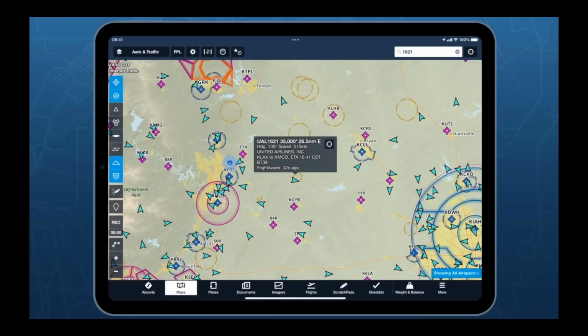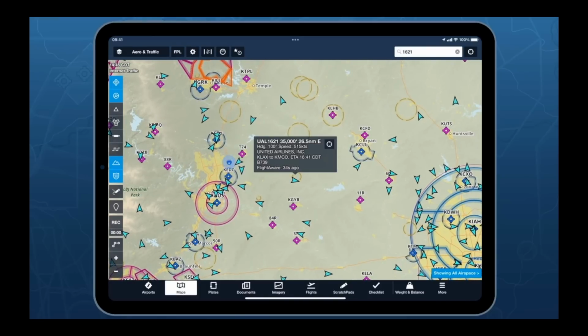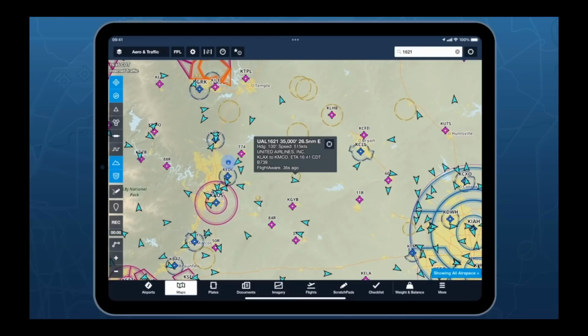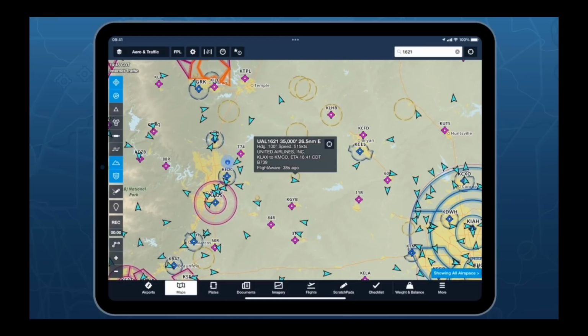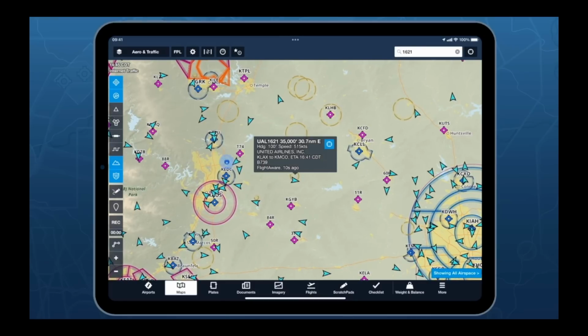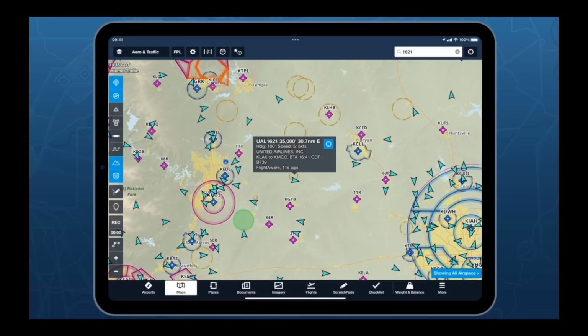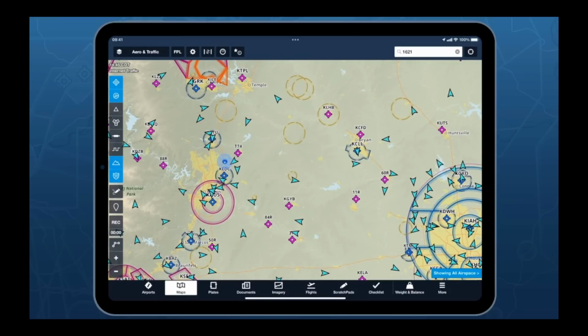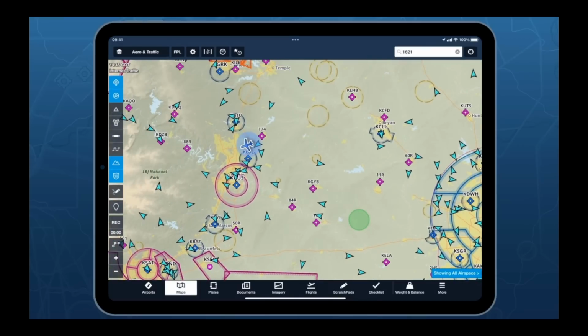Now on this target, if you tap the center button, it'll stay locked to that target, so you wouldn't be able to pan away from it. And then if you decide you are done tracking that United flight, then you go ahead and re-tap that button, and then it lets you pan around again.